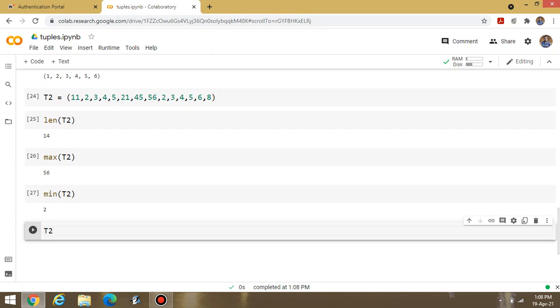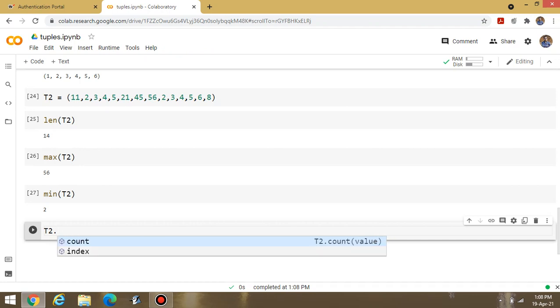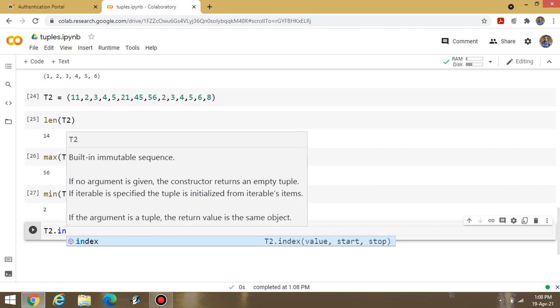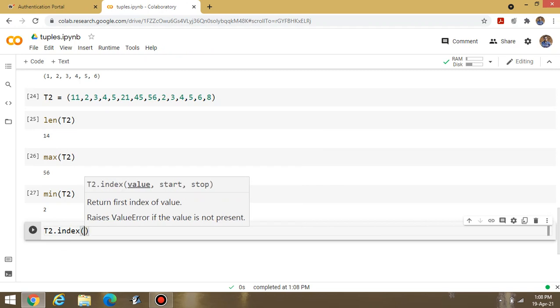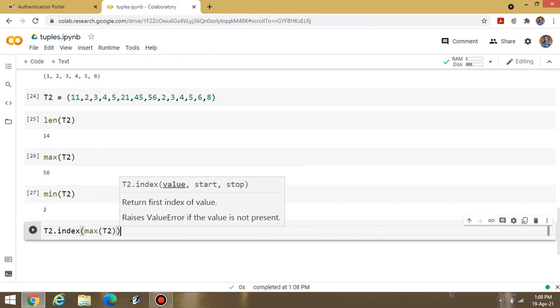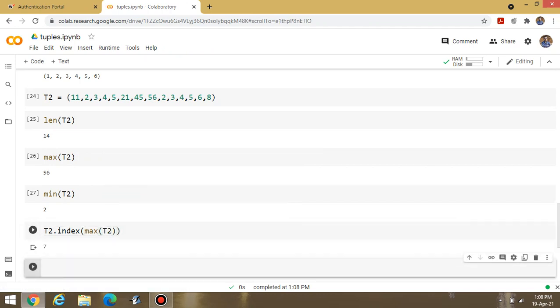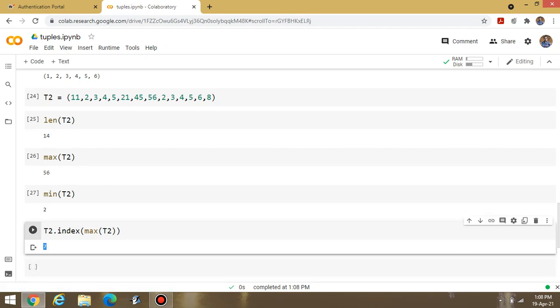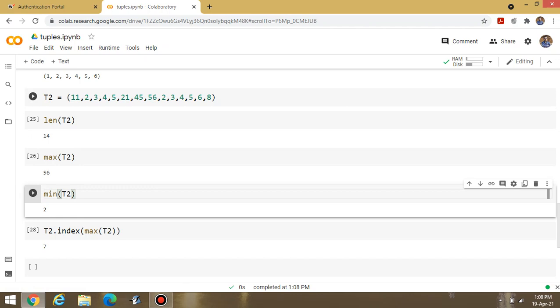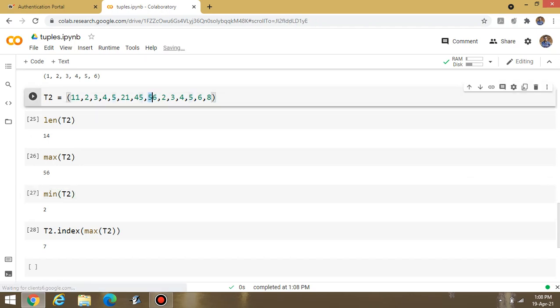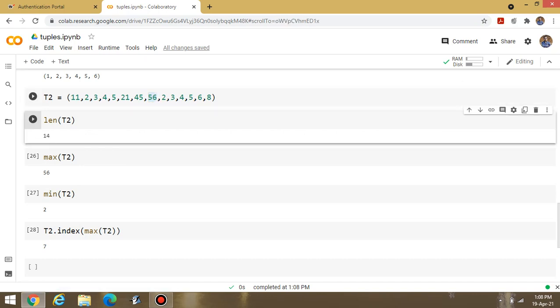T2 is the tuple, T2 dot index of maximum value, maximum of T2. Okay. Now check the output. Index of maximum value is 7. Look at this one, the value is 11, 2, 3, 4, 5, okay, 56 is here. Now what about index? 0, 1, 2, 3, 4, 5, 6 and 7.